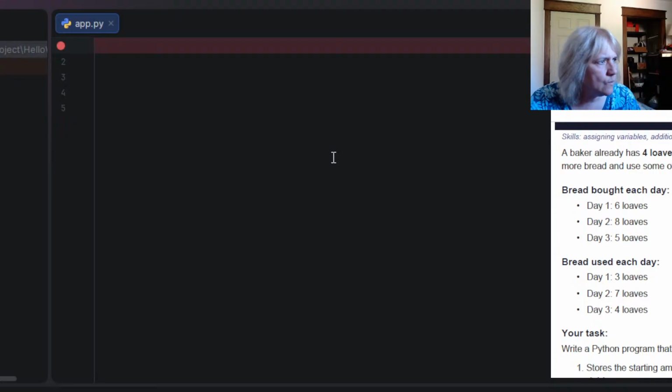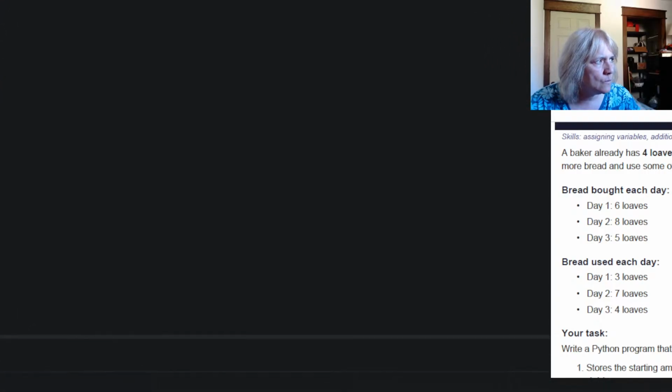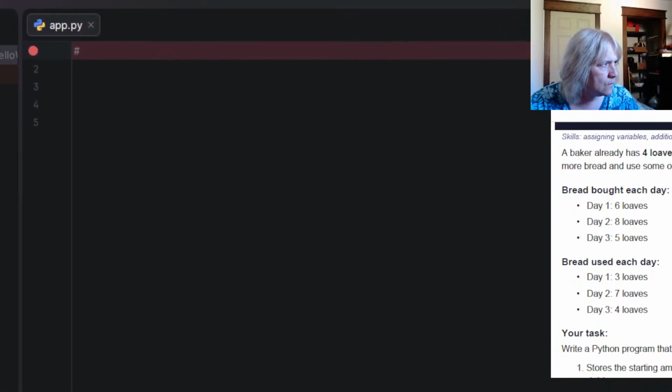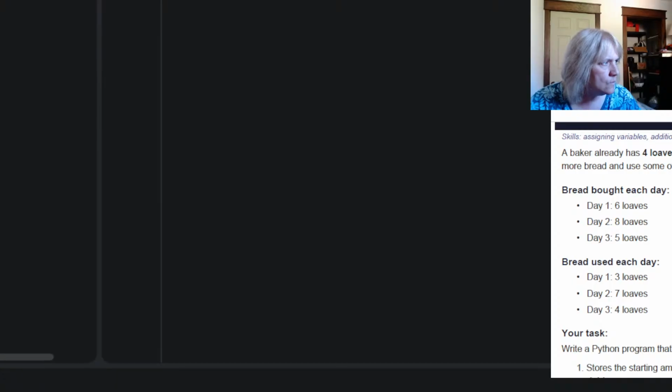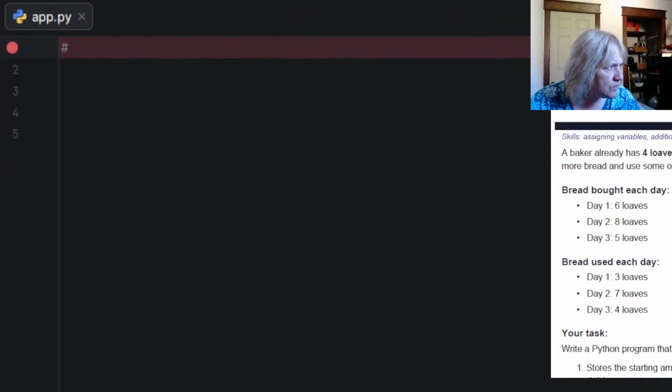So we're going to start by putting in a comment. To put in a comment in Python, use the hashtag, the symbol up over the 3. And you probably can't see that very well, so I'm going to make that a little bit bigger. I'd like for you to be able to see what I'm doing in detail here.